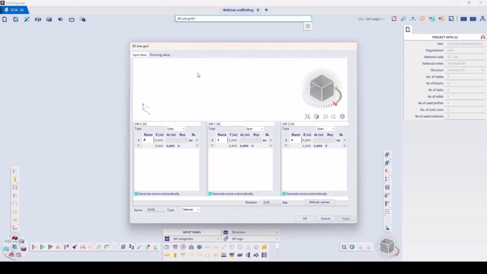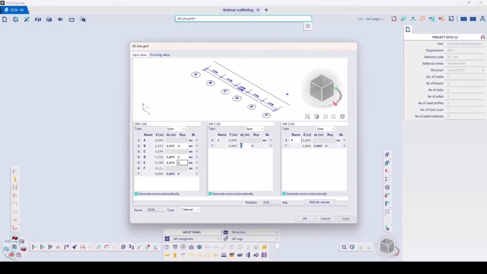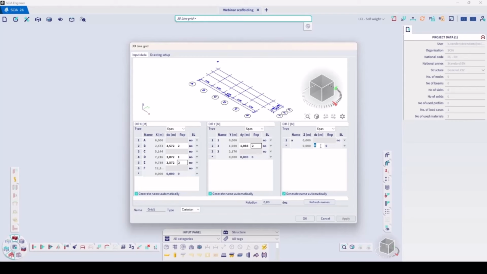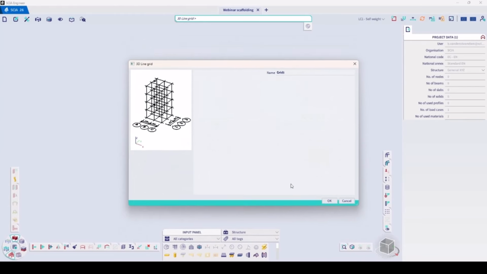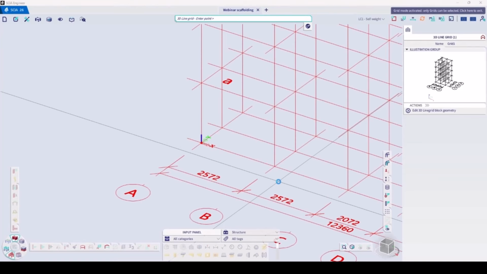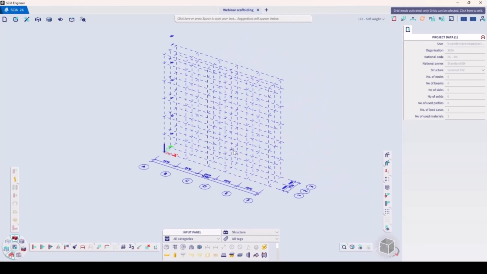I will first create a 3D line grid with some dimensions: two spans of 2.5 meters, one of 2 meters, and again two of 2.5. The other direction, two spans of 1 meter, and then in vertical direction 5 times 2 meters, and my final vertical block of 1 meter. I insert it in the origin, and then I can start using 1D members.